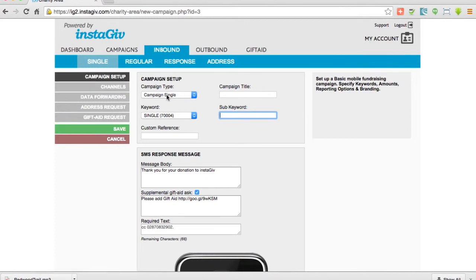This is a single giving campaign and these are the menus that you could use as a regular giving, requesting a response, or an address lookup, which will be added to the system quite soon. So back to campaign setup.